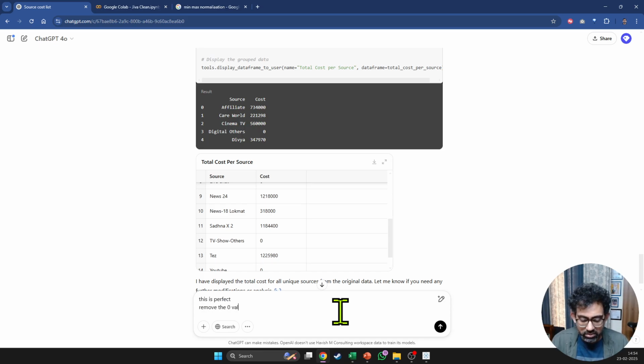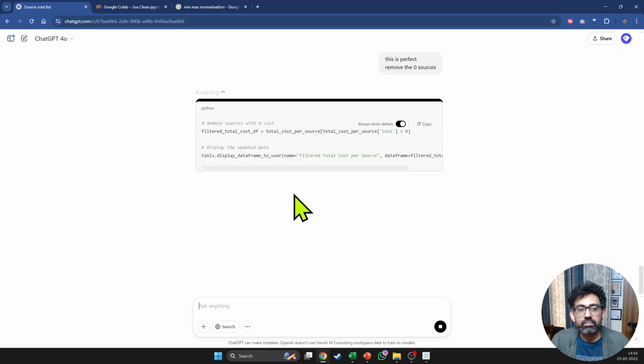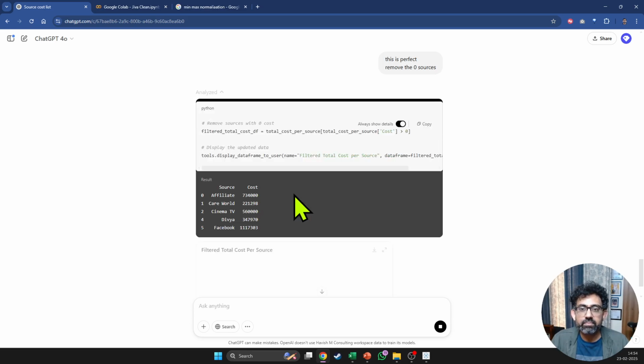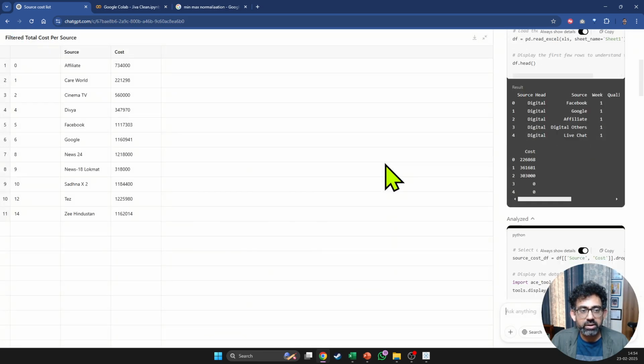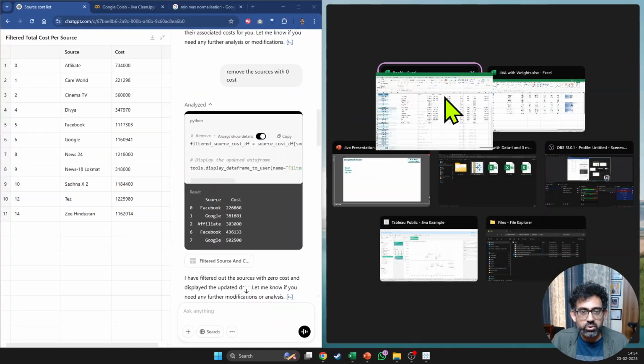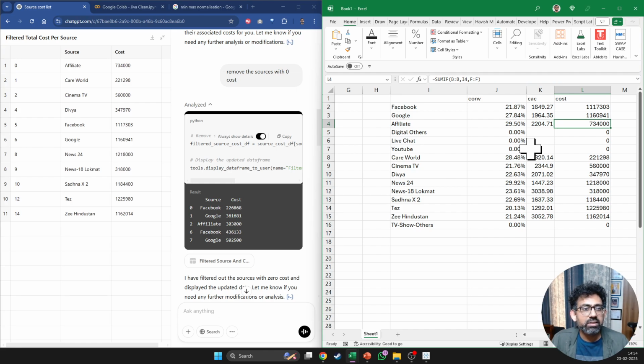Remove the 0 sources. Right? Here it is. Let's also verify this once. So we have affiliate at 734, Care World at 221, Z Hindustan at 116. Everything looks good.